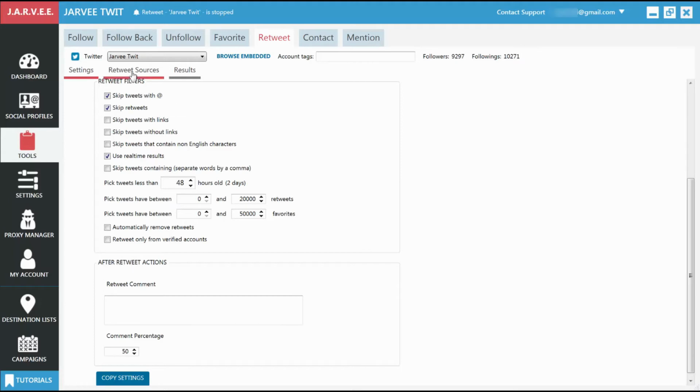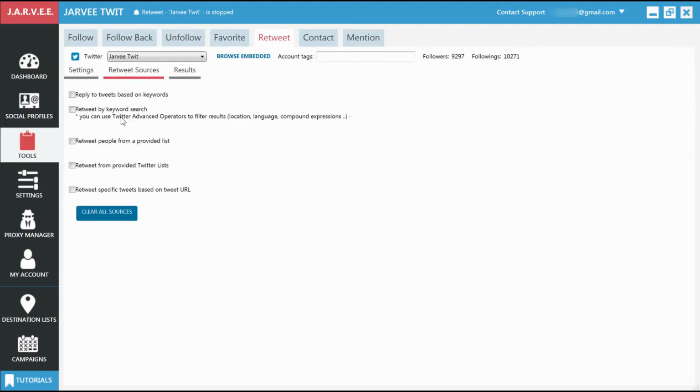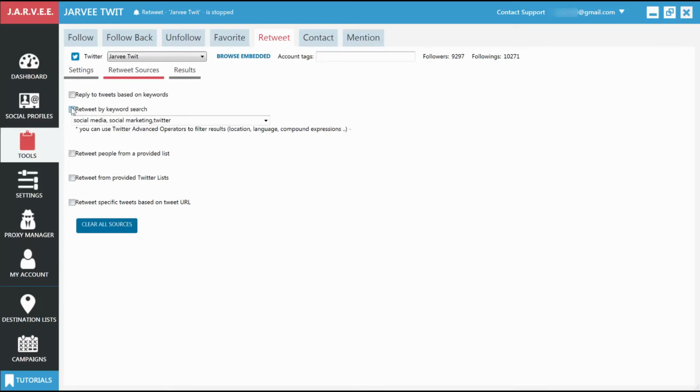Now, let's configure the Sources tab. As you can see, you have quite a lot of options that will allow you to target the exact accounts you would need in order to find the best tweets to retweet. You can either look for tweets by using keywords, by adding a list of accounts that will be monitored, by adding lists created by other people or yourself, or by adding exact tweets you want retweeted. Let's enable retweet by keyword search and add a few keywords here like social media, social marketing, and Twitter.